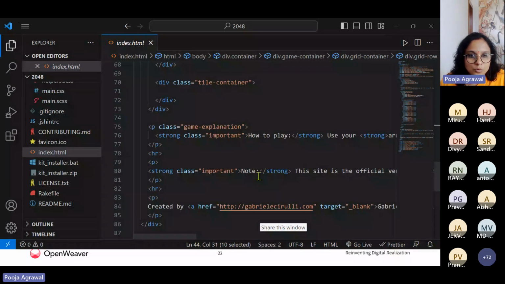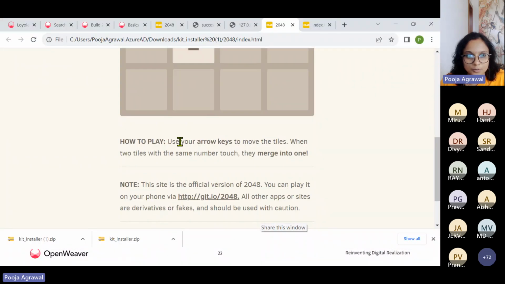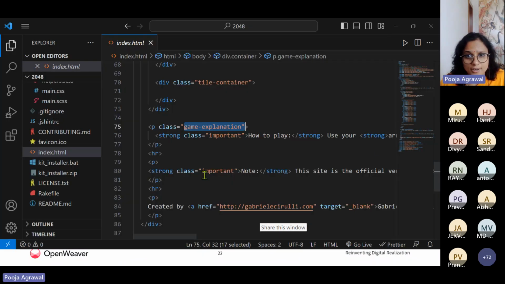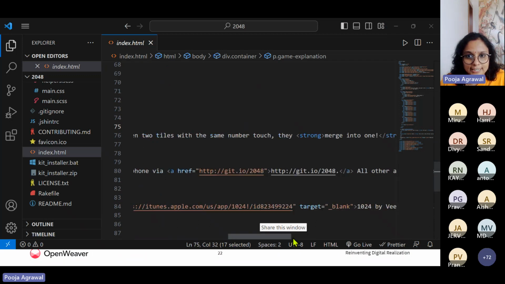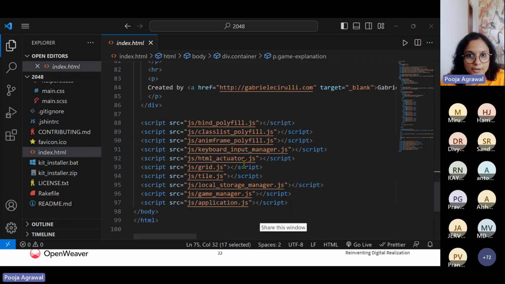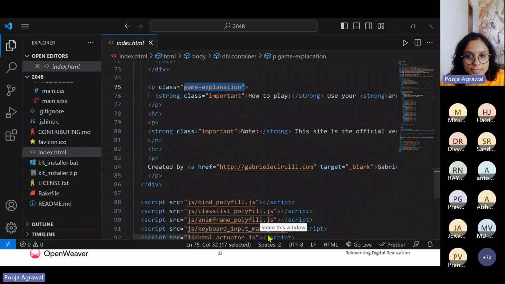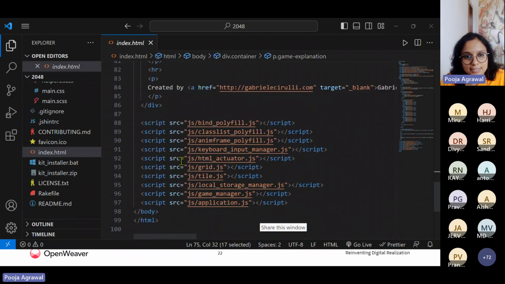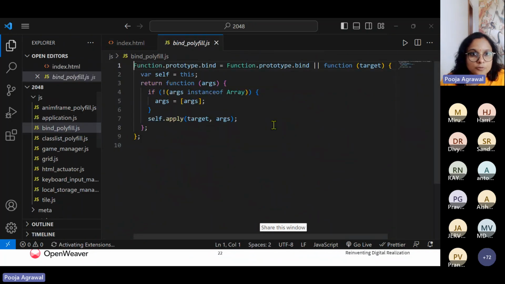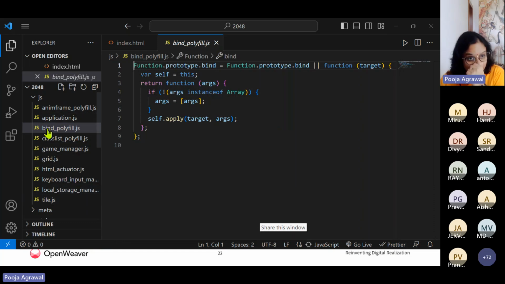And then you just have some text on the explanation here: use arrow keys to move the tiles. When the 2 tiles with the same number touch, they merge into one. So all that detailing is being mentioned here, apart from the creator of the game, etc. And then this is the part where we mention the script. So if you click on this, then you're able to get to that particular JS file. That's what we said, right?